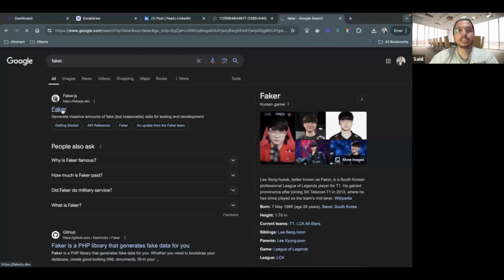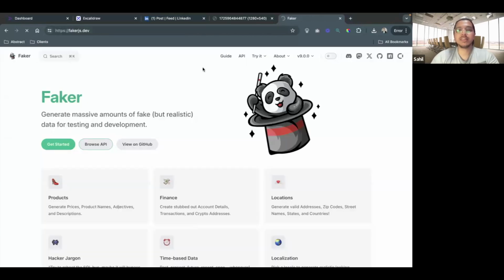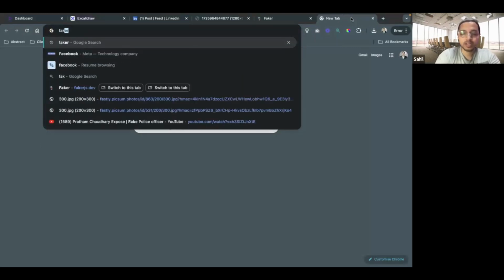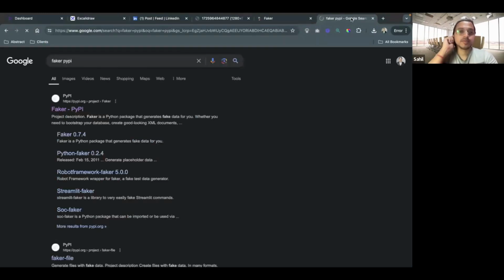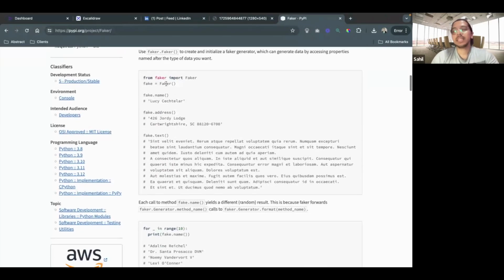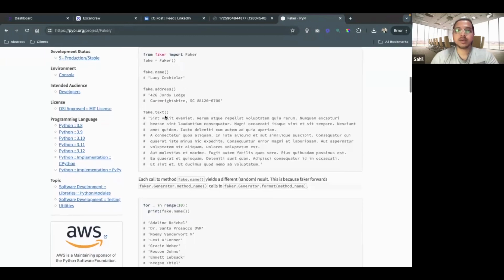Now, Faker.js was originally in JavaScript, but okay, I should show you in Python only. Give me a sec. Faker, Python. This is the library I'm talking about. This will help you generate random dummy data. It's very easy. If you just write, for example, fake.address, it will give you one fake address. You write fake.name, it will give you one fake name. You write fake.text, it will give you one fake text.